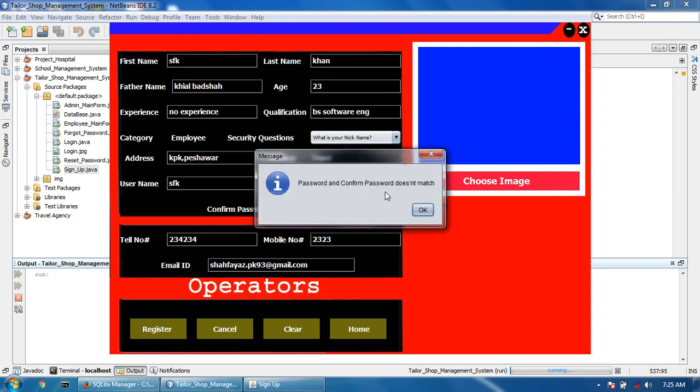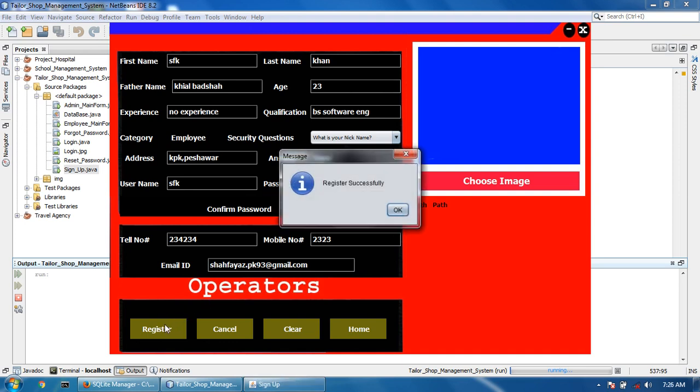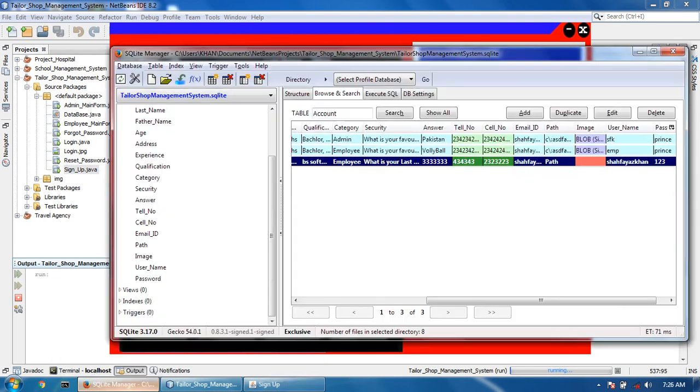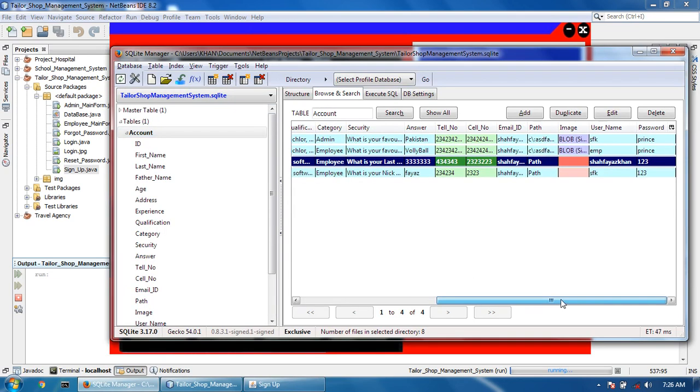Password and confirm password doesn't match. So it will show you the message if the passwords are not equal. So now they will be equal with each other. So click register. Registered successfully. So check the data and refresh it. Okay, so the data will come here.